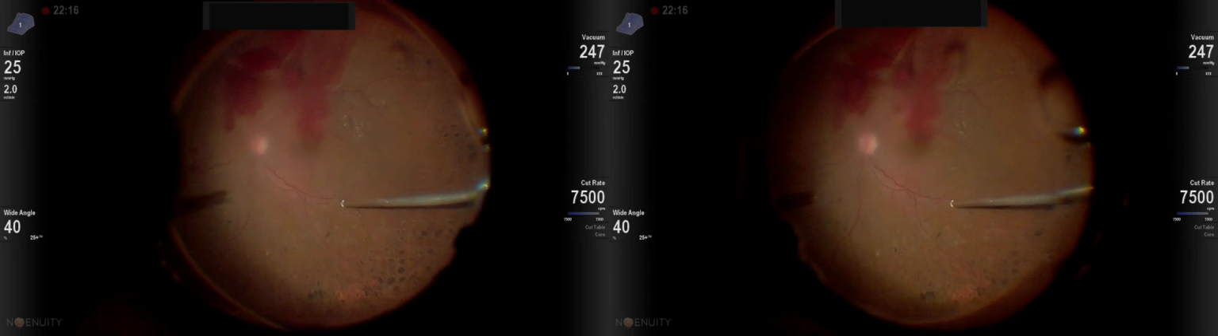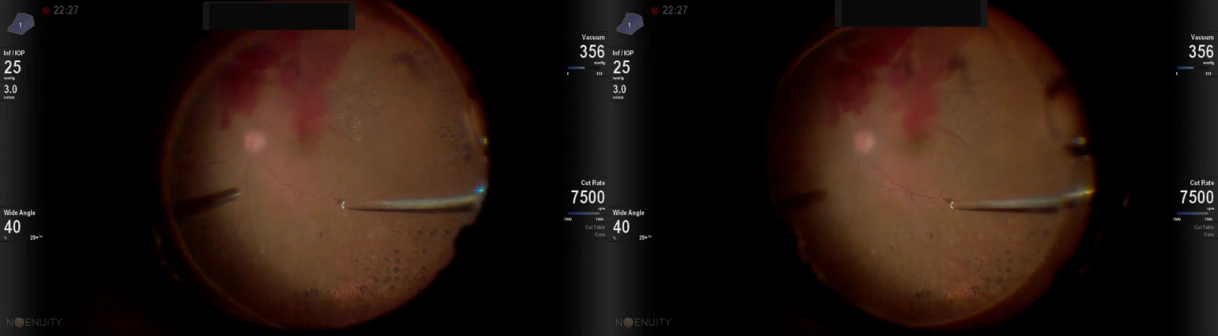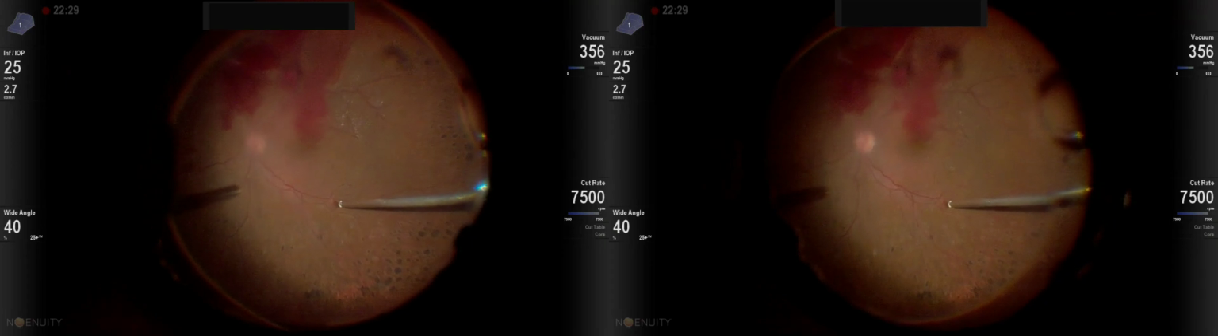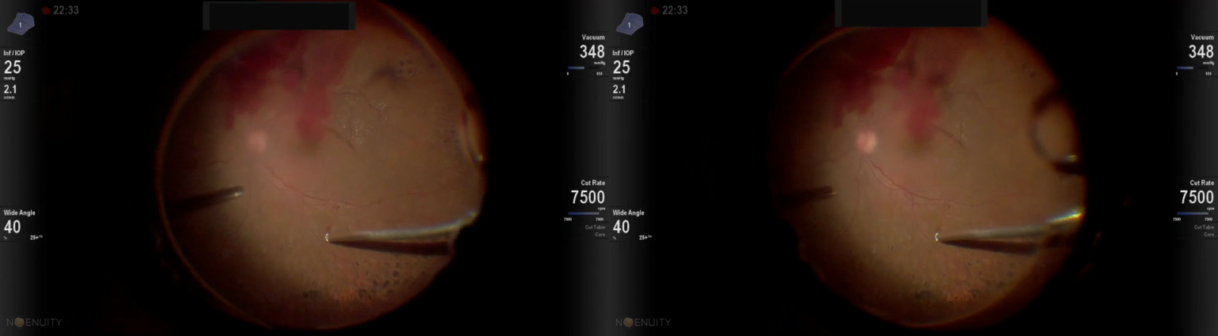Here, my senior resident is starting the case. What we're trying to do is to cut the attachment between the vitreous and the retina before we proceed with posterior hyaloid separation. The way to do this is to go down at the level of the retina with the vitreous cutter and cut very close to the retina, trying to separate these adhesions. In many cases, this is really difficult to achieve without inducing some separation of the hyaloid.